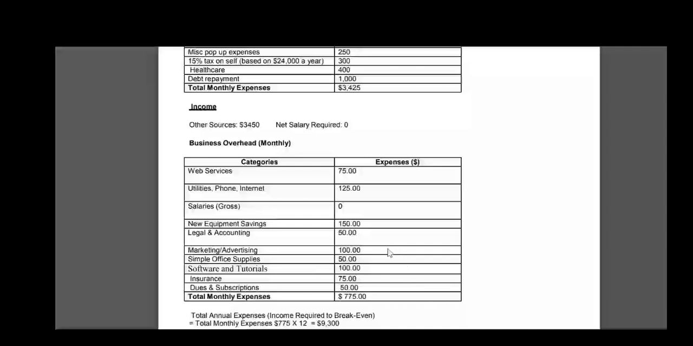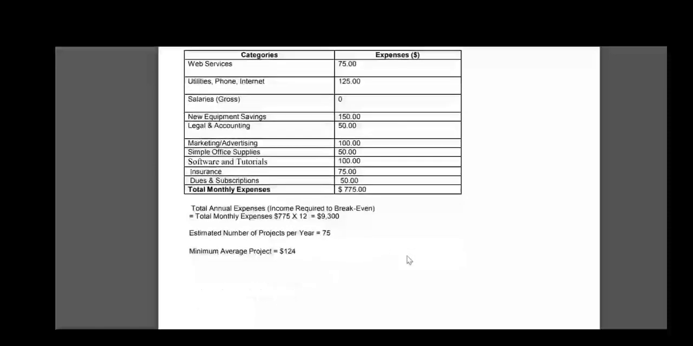I estimated my other business expenses. Don't forget things like software, and you will need to do marketing and advertising. This is an absolute minimum. I think I could get away with that. You may or may not be able to. Ultimately, after taking my monthly, I then need to multiply that by 12 to get my total annual. So it's my monthly times 12. I have an annual expense of 9,300.